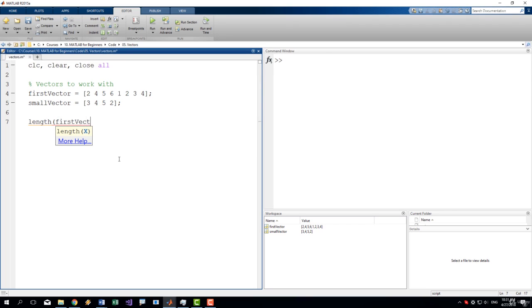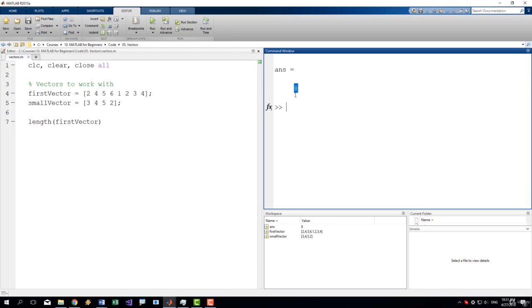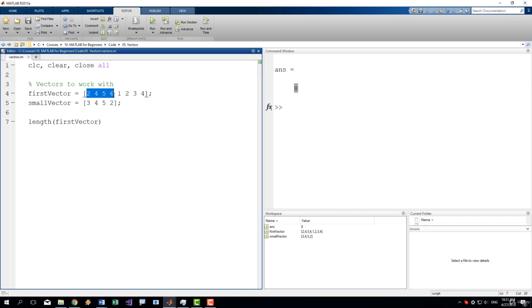So first vector. If I run it, we get the number 8, because we have 8 elements in that vector. If I use it on the smaller vector, small vector, we get 4. This by itself doesn't mean anything, doesn't help us at all, but we will soon see a couple of different applications of the length.